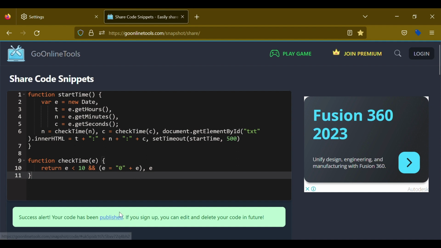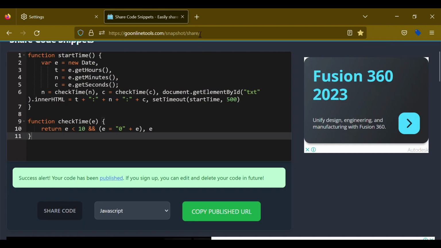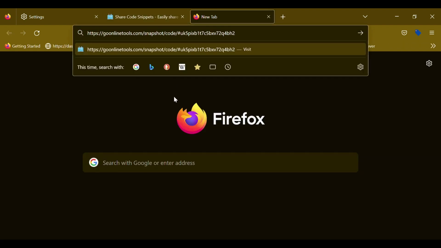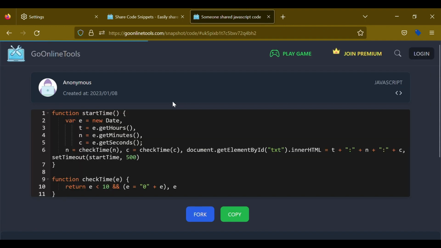When you're ready to share your code, click the Share button. This will generate a URL that you can use to share your code snippet with others. To view your code snippet, simply visit the URL that was generated. It will be displayed in a clean and easy-to-read format, complete with syntax highlighting and line numbers.